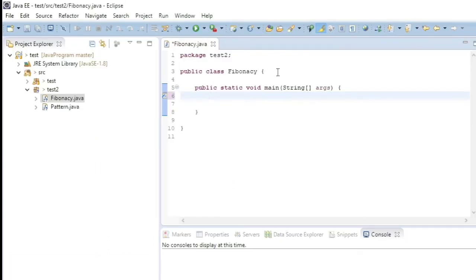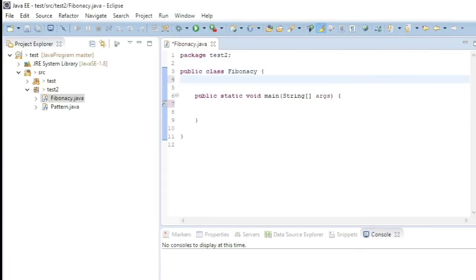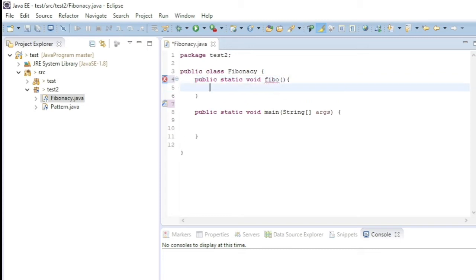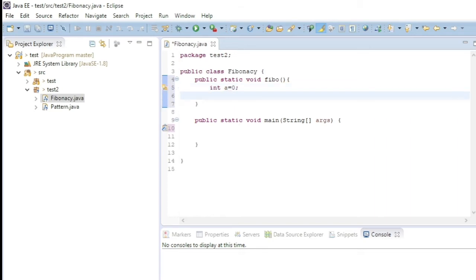Let's do it using Java. Let me create one static method where we will write our program. Public static void, let me give this name as Fibo. You can give anything as the name of this method, and let me take two variables here. Int a equal to 0, because our series will start from 0. Int b is equal to 1, right?